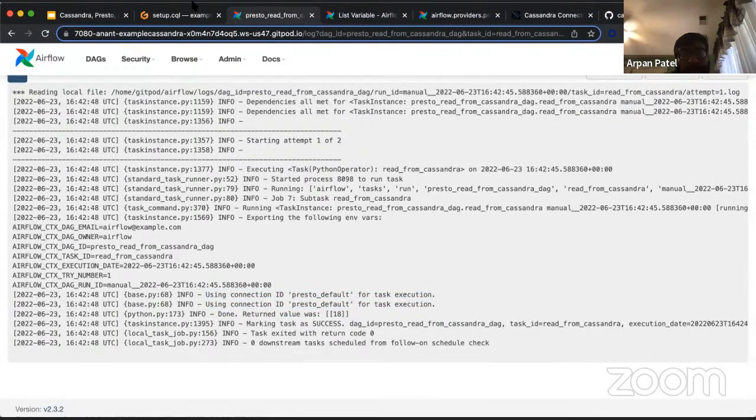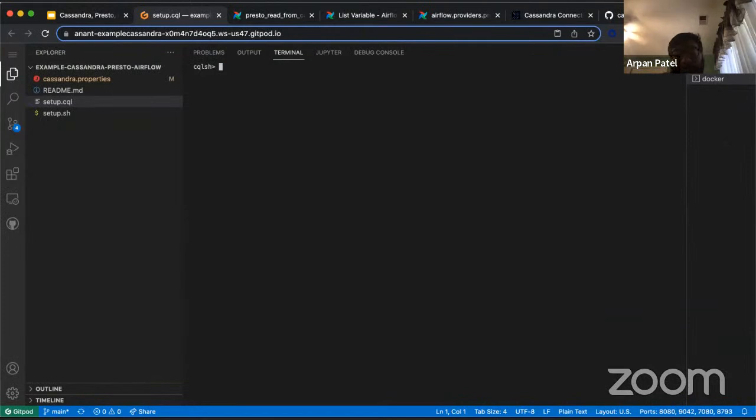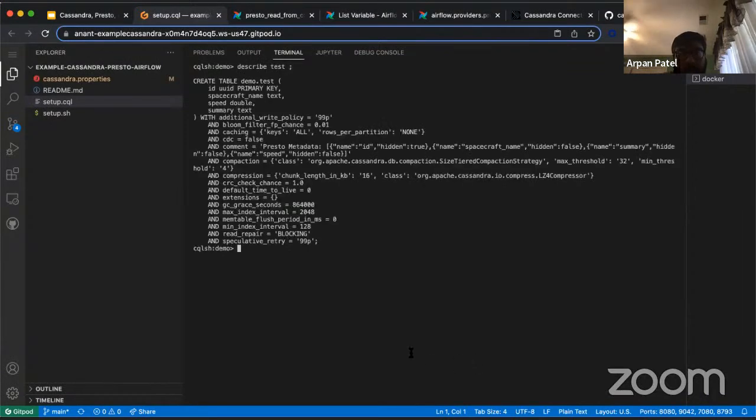So actually looking at this, the table that we created in Cassandra, if we do docker exec -it Cassandra cqlsh, just to get in the CQLSH terminal. So I'm just going to use demo so I don't have to write so many things. What we're going to do is describe test, right? So we see here that it's created a new primary key, right? When we created this table via a Presto create table command, it's picked up our spacecraft name, it's picked up our speed, it's picked up our summary. So it's picked them up properly as double, text, and text.